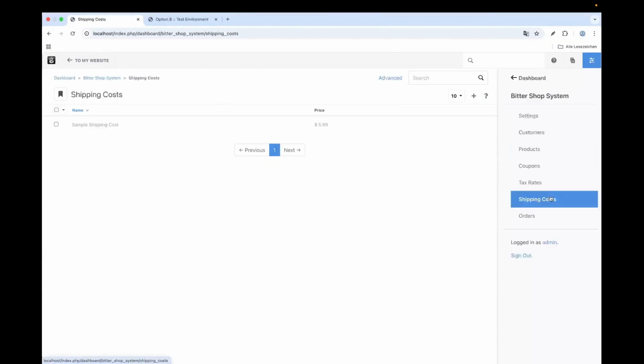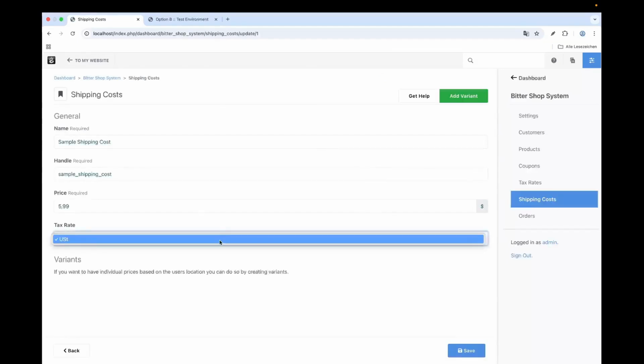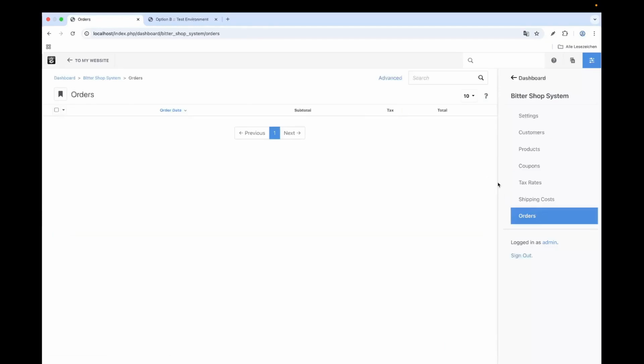Then you can go here and define different tax rates there. The same applies to shipping costs. Here it actually behaves one-to-one, except that you can select a linked tax rate here. Exactly. Here are later orders. Here you can manage coupons.